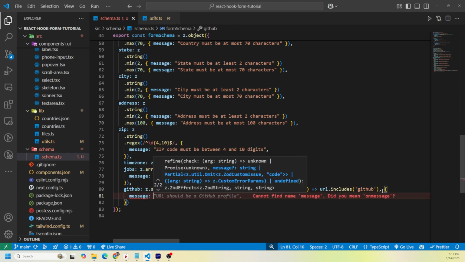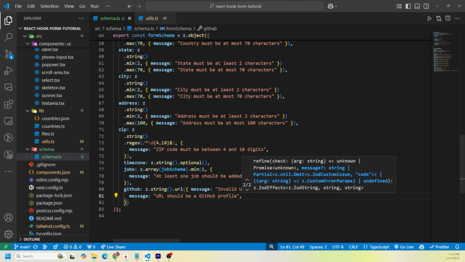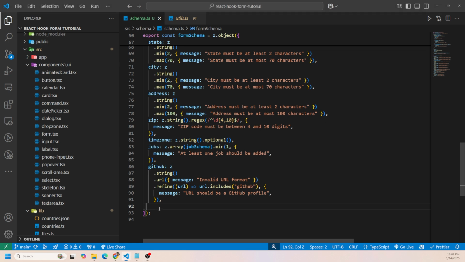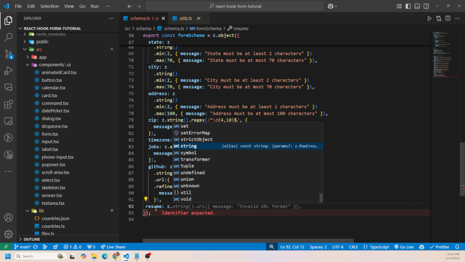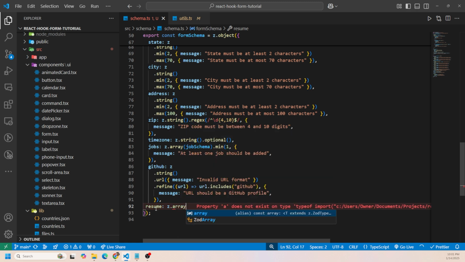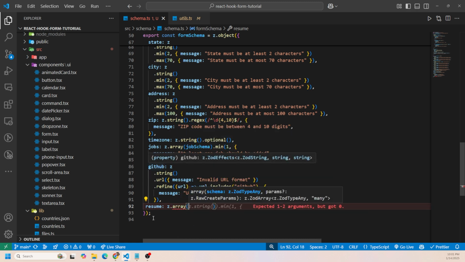So the error message should be "URL should be a GitHub profile." Let's define the data type for the resume input. This one is going to be a little different than the previous ones. This is going to be of type z.array, and I want to do additional validation checks.